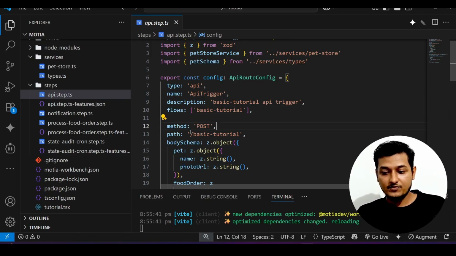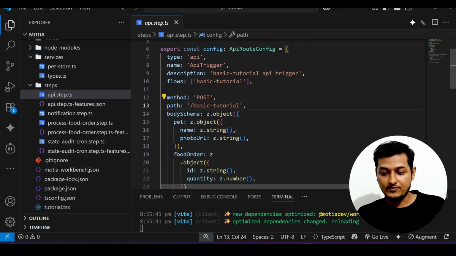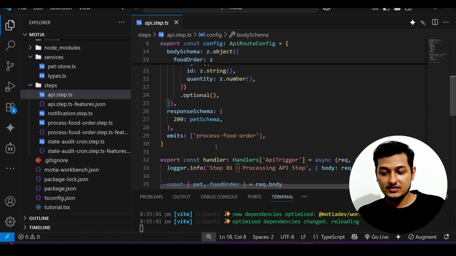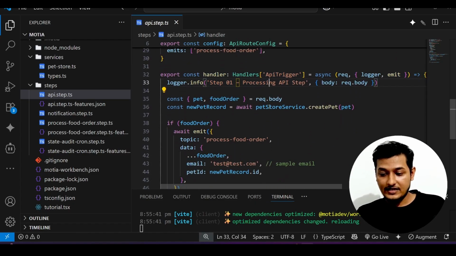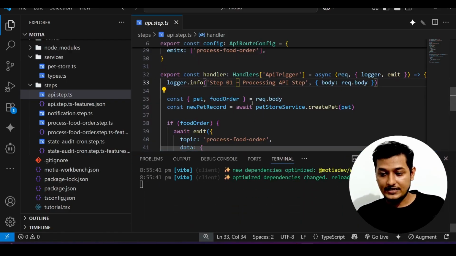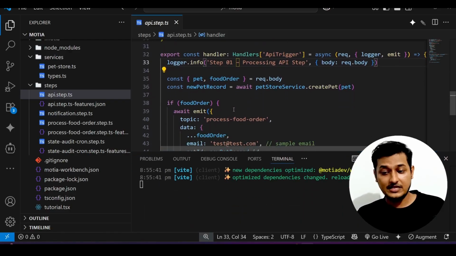And the method name is POST. Path is this endpoint, and this is the job validation. And also here we have this handler. So I think that inside this handler they have written the business logic.